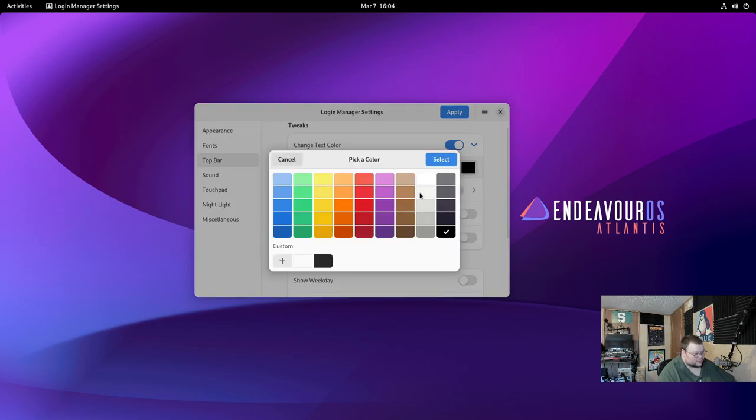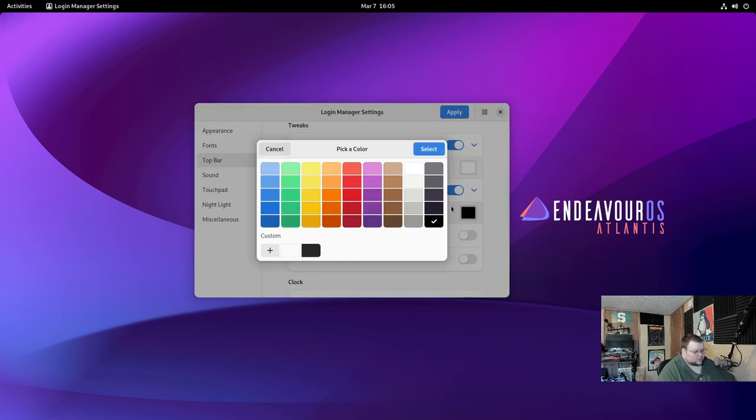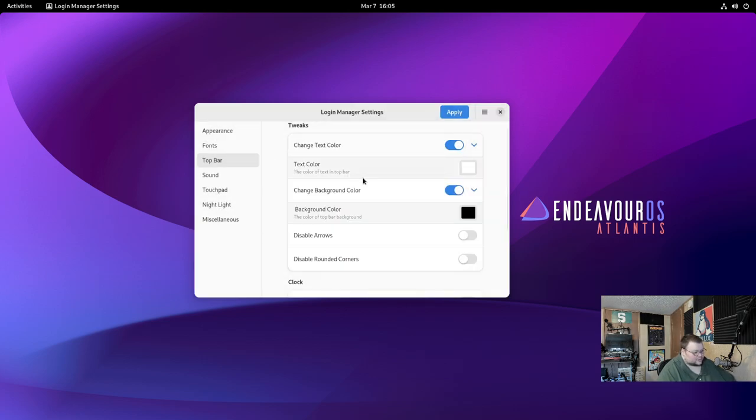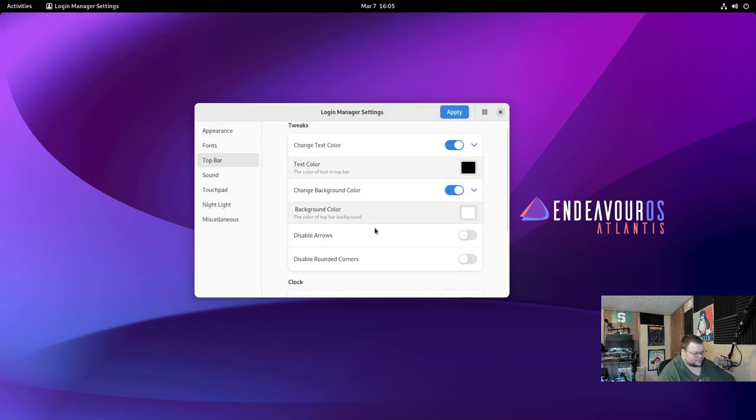Oh, wait a minute. I did that the wrong way. That was dumb, Matt. We wanted that to be white. Then we need to change. I actually need to learn how to read. So we'll change the background color to white, the text color to black, and we'll see how that looks.